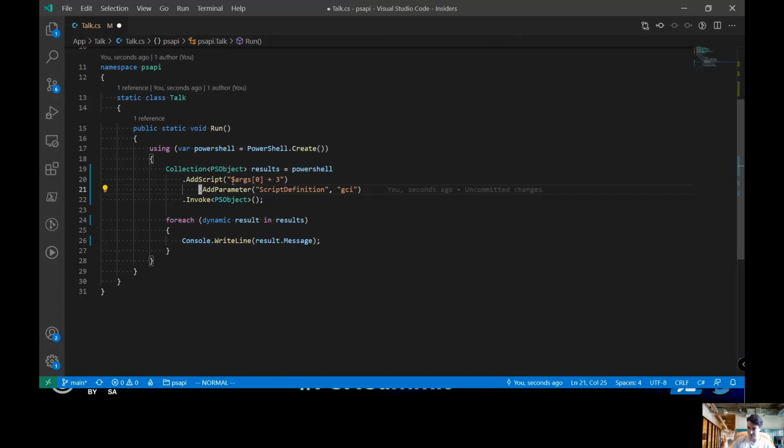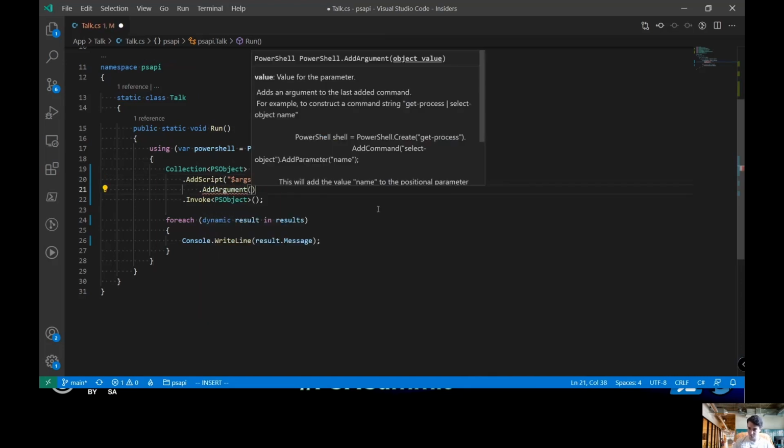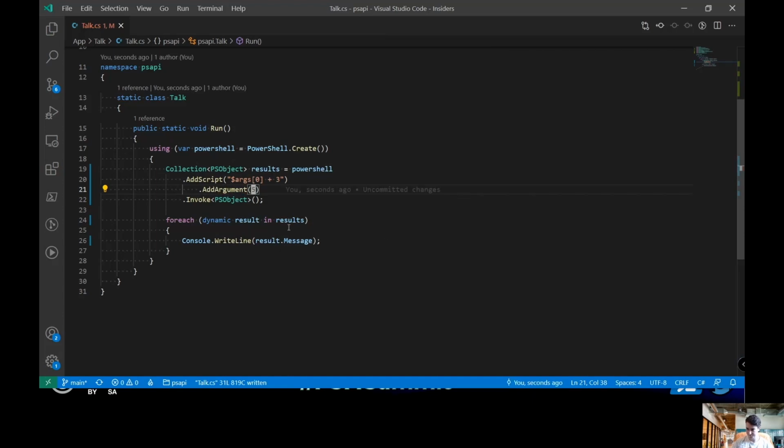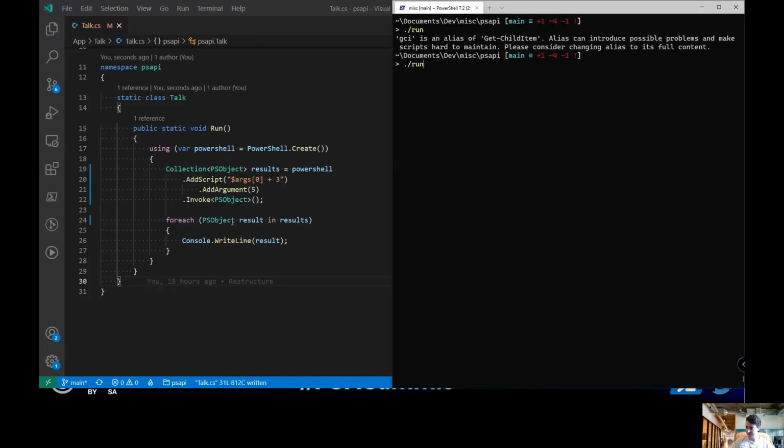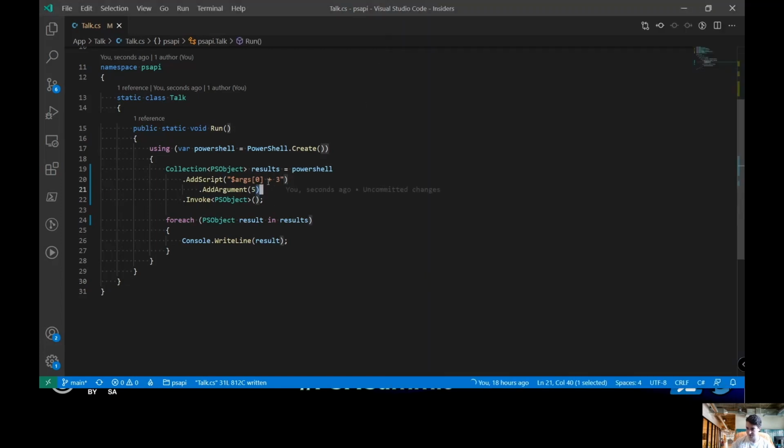And so the first thing to note is that when you use add script, all of the normal default or automatic variables are populated. And for arguments, you can add them simply by using the .add argument. So we can say, okay, add 5, and let's convert this back to an ordinary PS object and run our program again. And we get 8, which is 5 plus 3. So it works as we expect.